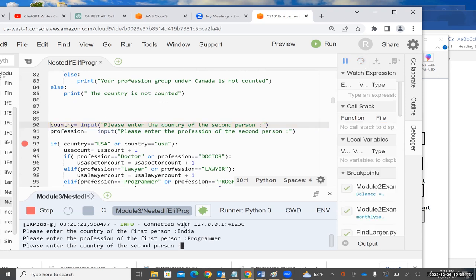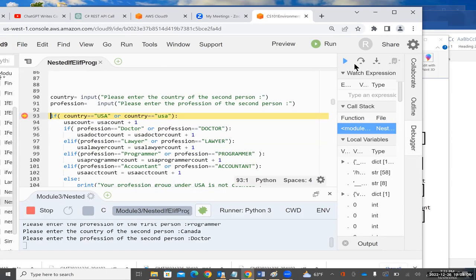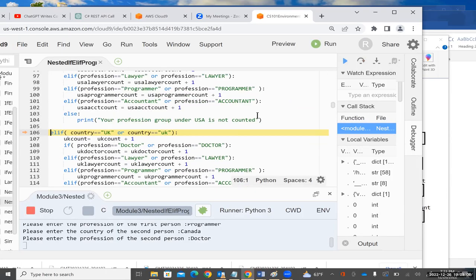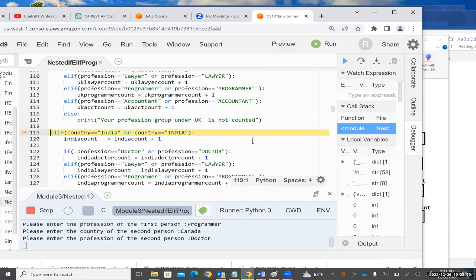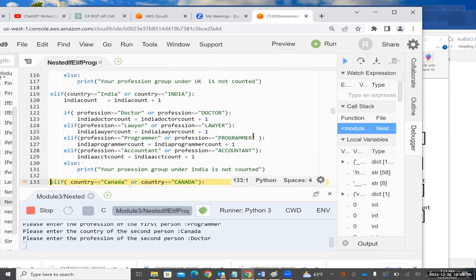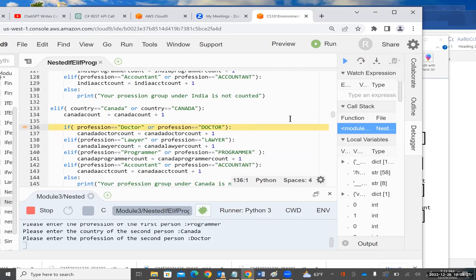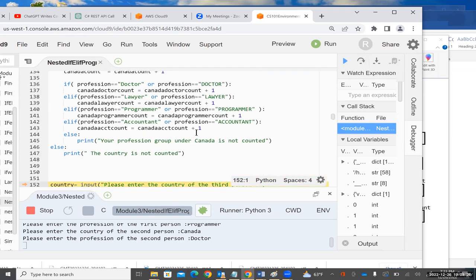The country of the second person is, let's say, Canada. Profession of this is doctor. So now, does this match this? No. Does this match this? No. We're in the outer if-elif. Country is India. Does this match this? No. Country is Canada here. Does it match this? Yes. Canada count increments by 1. Now the profession is doctor. Canada doctor count incremented by 1.